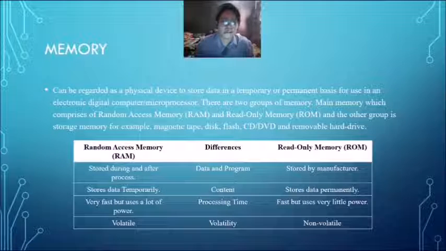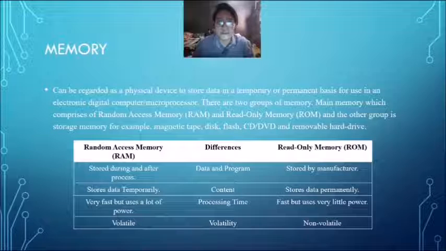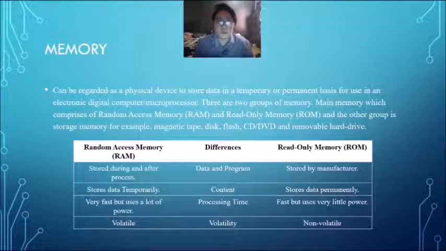Okay, next one is memory. Memory can be regarded as a physical device to store data on a permanent or temporary basis. For use in an electronic digital computer, there are two groups of memory, and the first one is main memory, which comprises random access memory, RAM, and also read-only memory, ROM.